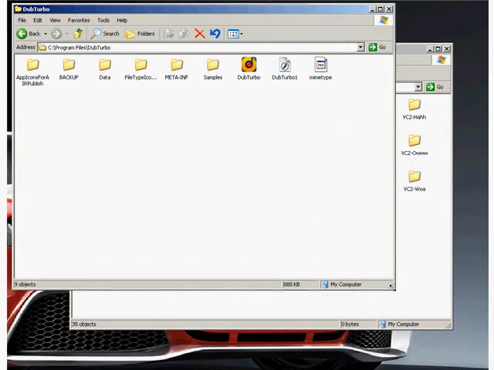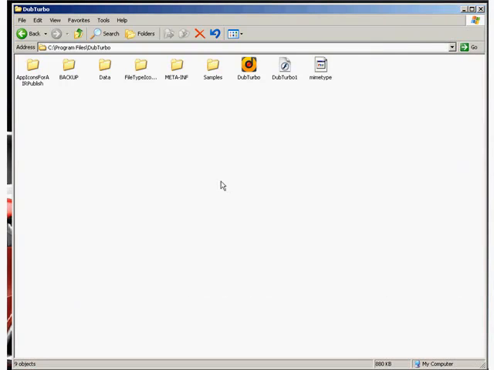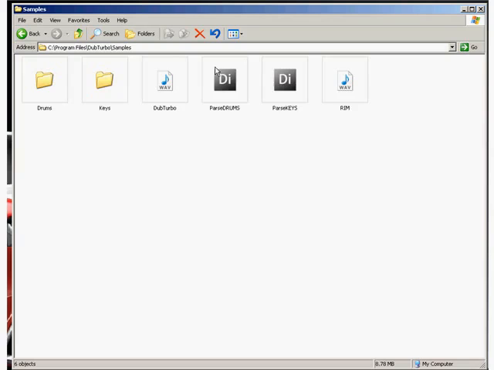Try to make this as big as we can for the screen. In the DUBturbo folder, usually found in C program files, DUBturbo, you'll have similar files to what I have here. What I need you to do is open up the samples folder. Here you'll have drums, keys, DUBturbo, rim, and then the parsers. These two tools are what we use to parse these folders after we make an addition.